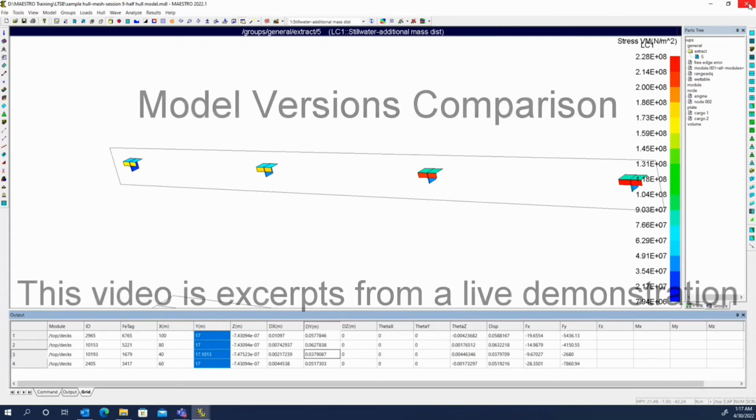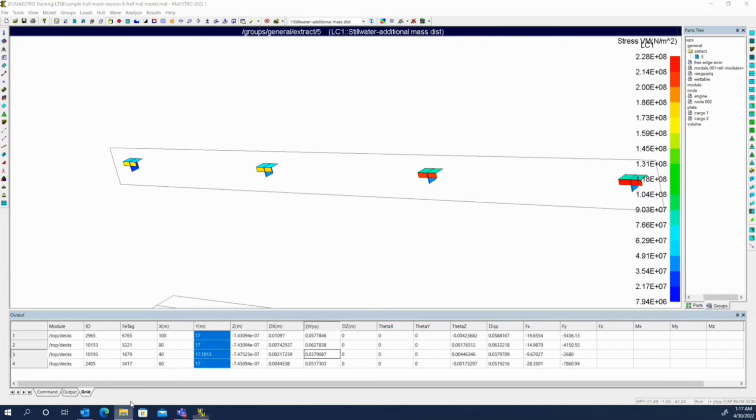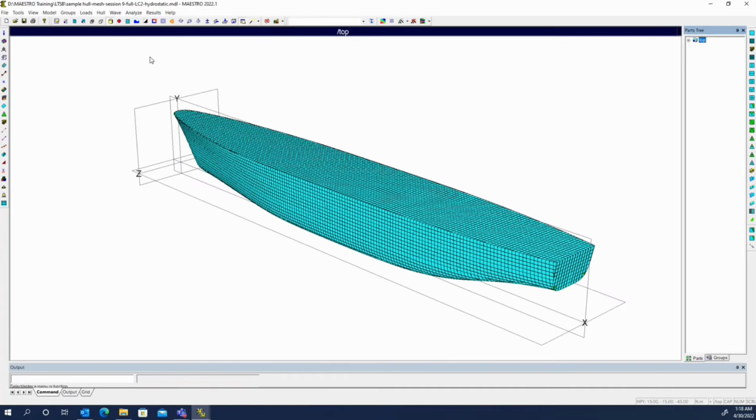The other thing I wanted to show you was the comparison between running just the hydrostatic, the inertia relief, and the traditional constraint versions of the model. So I have that opening right now. I created basically 3 copies of the model.